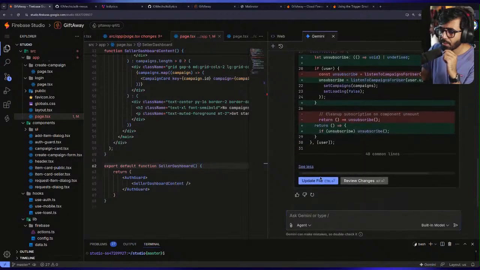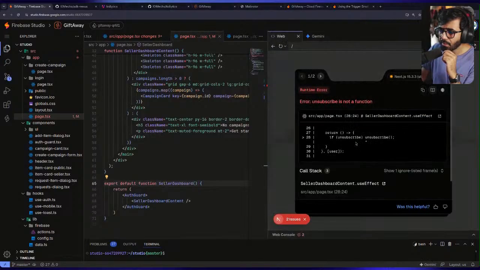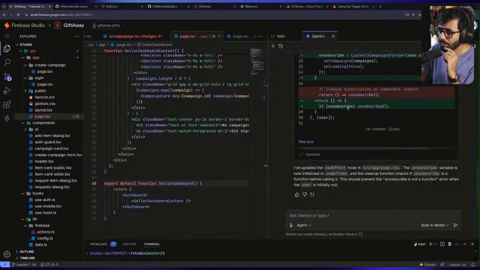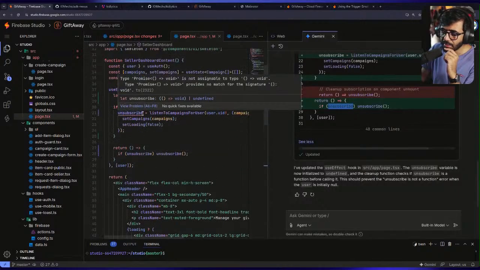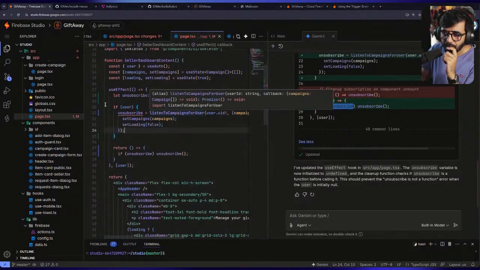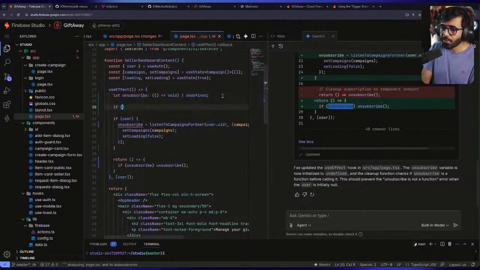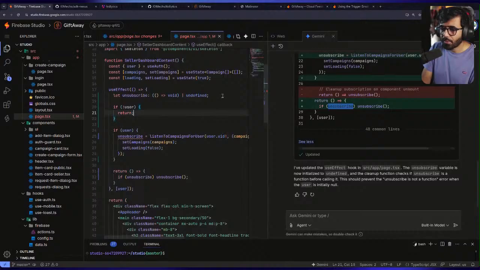So now it's still looking at this. Unsubscribe is not a function. Let's have a look here. So this is unsubscribe, right? And it should be, if we have user, okay, maybe I have to code afterward. So if we don't have the user, then we return. Otherwise, we go ahead and we do this.